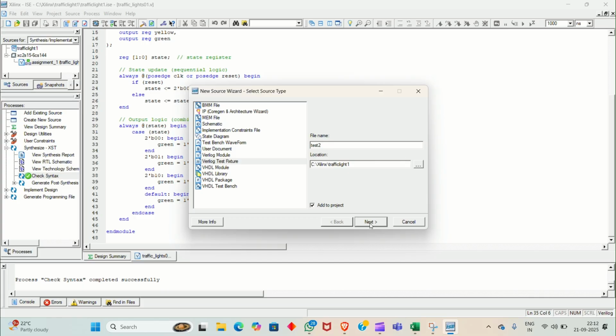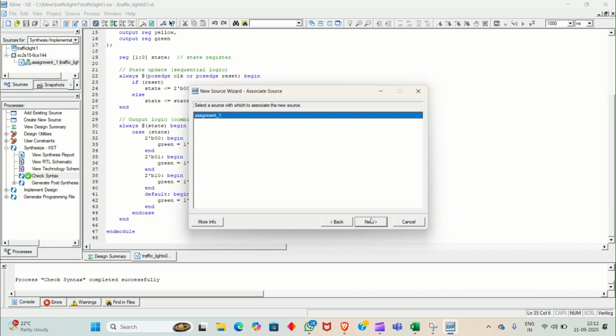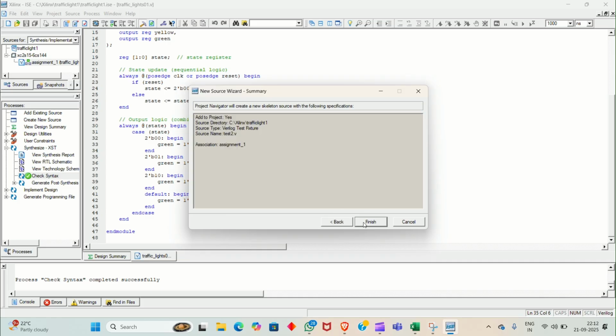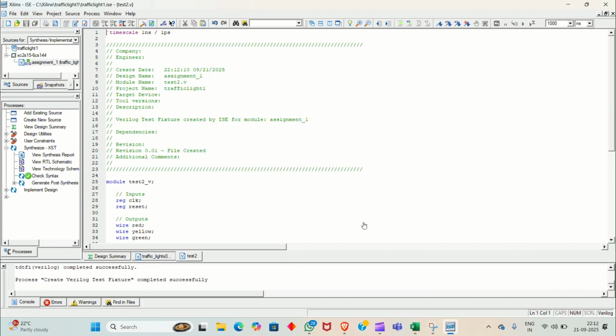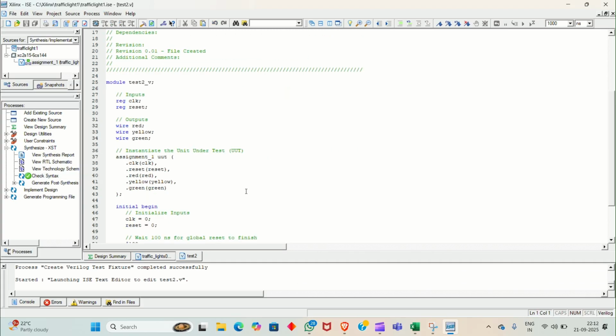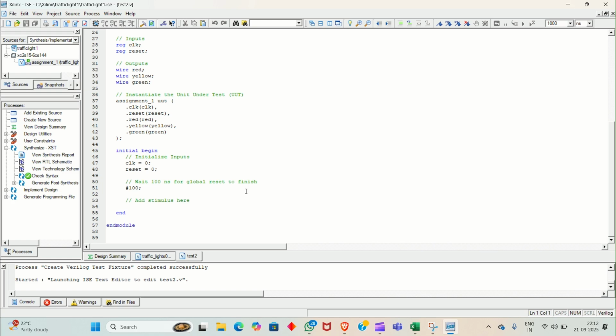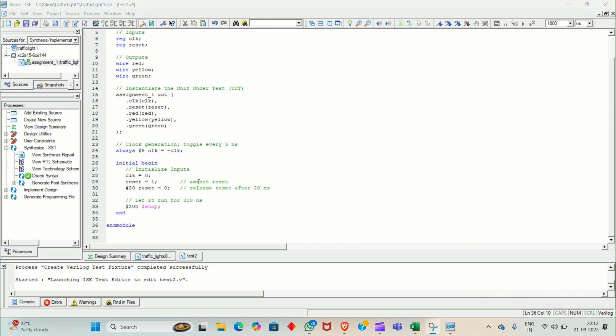Okay, make sure to add to project, then next, and finish. So now here I will write the code and show you guys, and explain after a minute. So this is the code for our test bench.